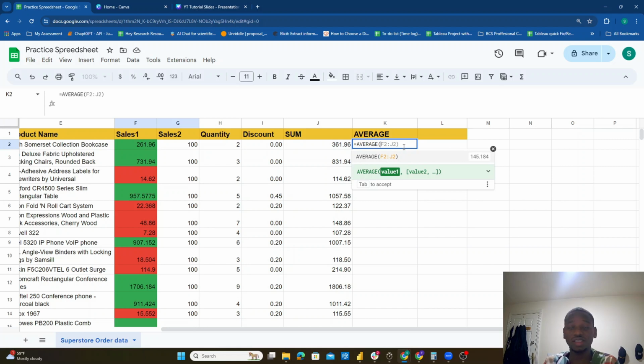If that's exactly what you want to select, you can just use the tab and it selects it for you. But in this case, we only want to average sales 1 and sales 2. So let's say we are trying to get a sales average for sales 1 and sales 2. All you need to do is highlight the two and close your bracket, and you get the average of these two sales.